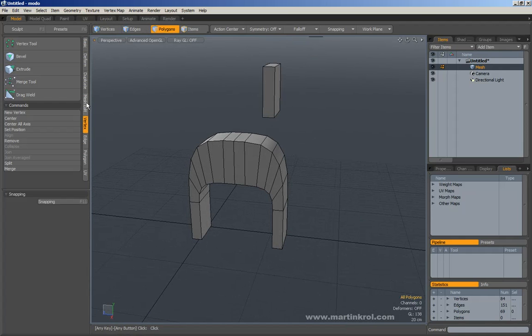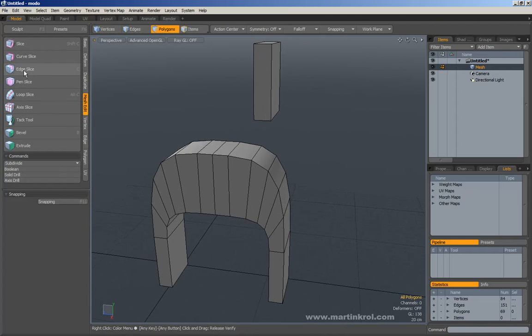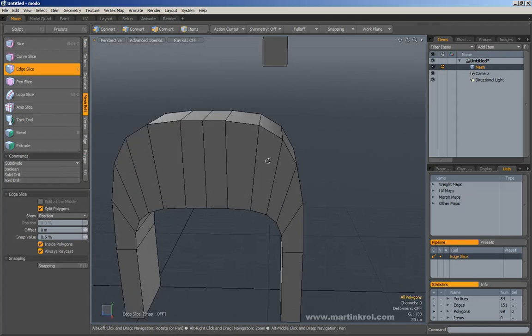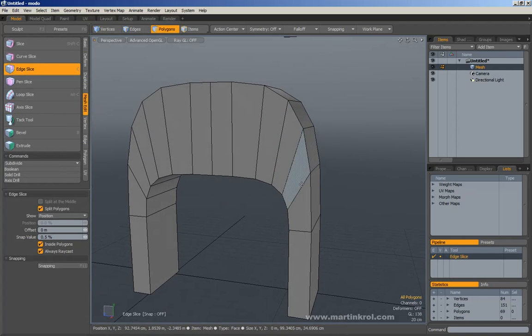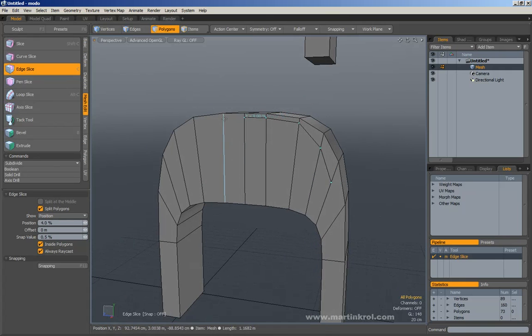So that's that tool. The next ones that I'm going to go over are the slice tools. Edge slice is one that's very useful, especially for things like characters, or not even that. I mean, it's useful for just so many different things. With edge slice, you can press the C hotkey to enable it. What it allows you to do is split edges. As you can see here, I can split edges like that, so I can add detail exactly where I need it.